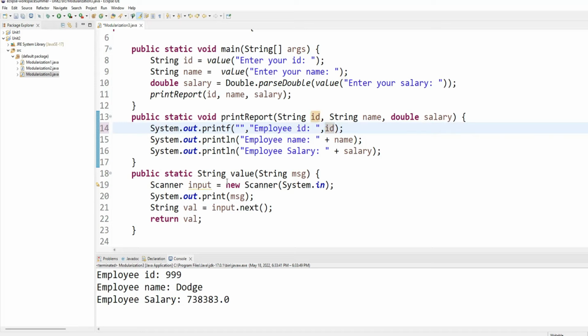Okay. In the first pair of double quotes, I will say percentage minus 20s. That's for employee ID colon. So I'm reserving 20 slots for that text. Percentage minus 5s. So I am reserving 5 slots for the ID. Okay, that's basically what I'm doing.